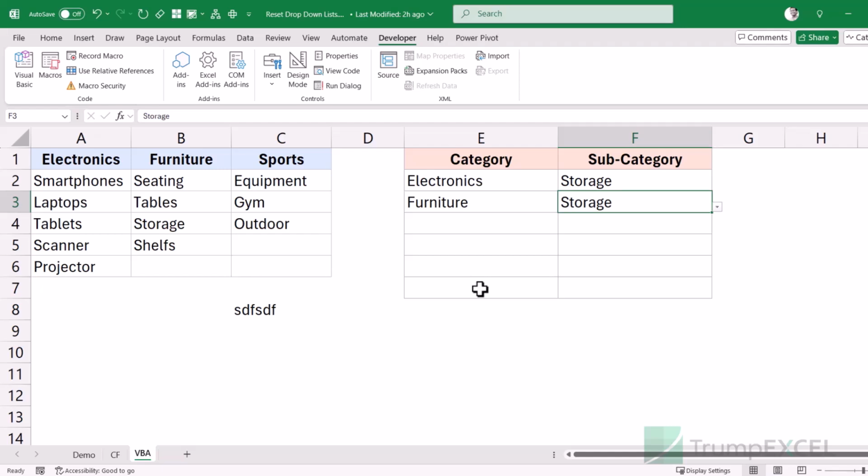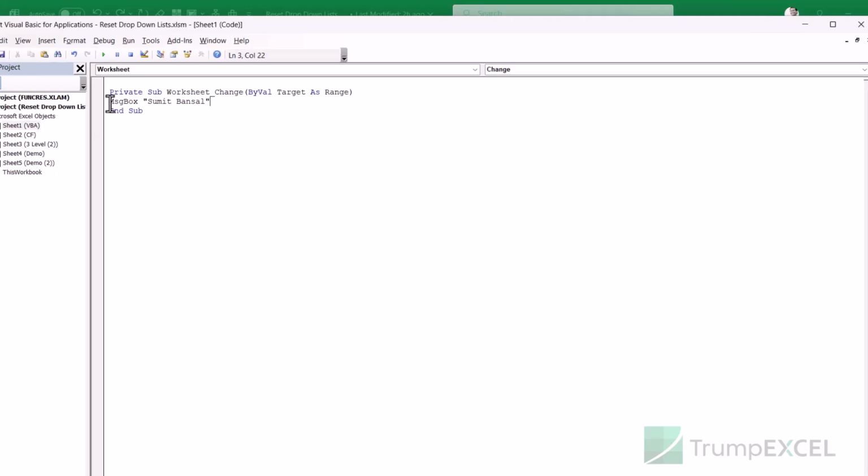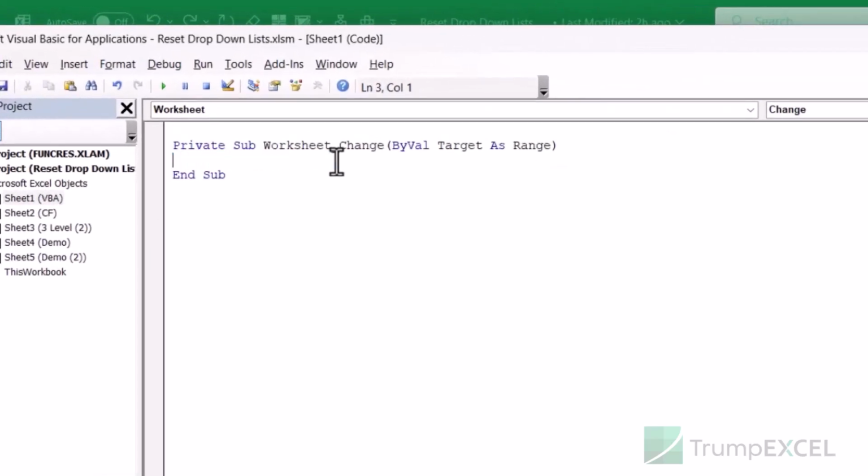Now, I do not want this to trigger in all cases. I only want this to trigger whenever there is a change in column E. So let's go back into the VB editor, and here I'm going to remove this part, and now I'm going to write a code. And it's a very simple code.